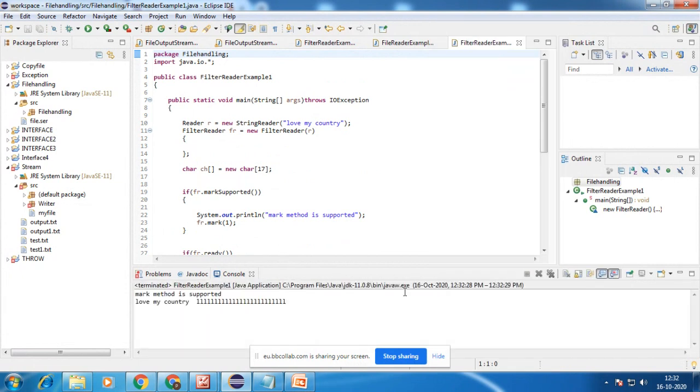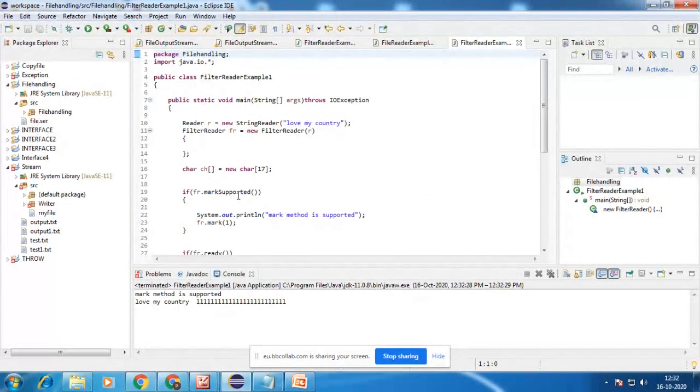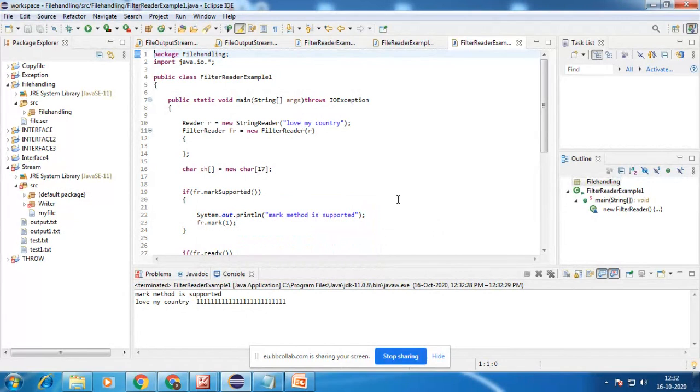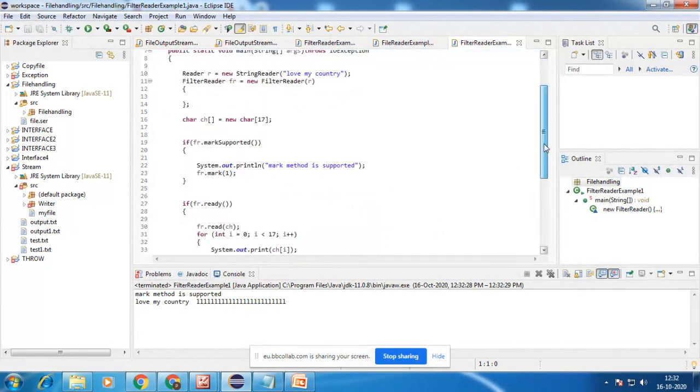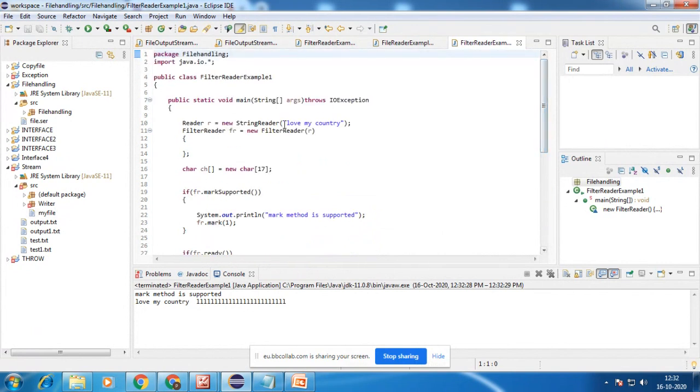So here it is supported by mark, that is a mark operation which has been supported in this code. So we are using just a markSupported method, which tells whether it supports or not. Once it supports it, then it has to go for that, and it will print the character which has been read from this string, "my country".